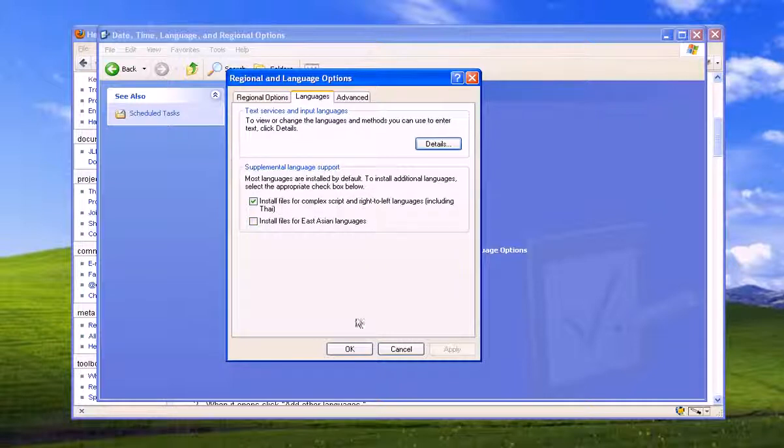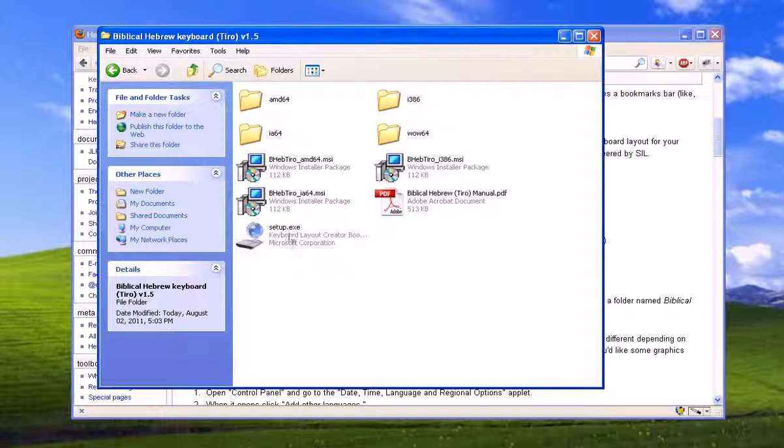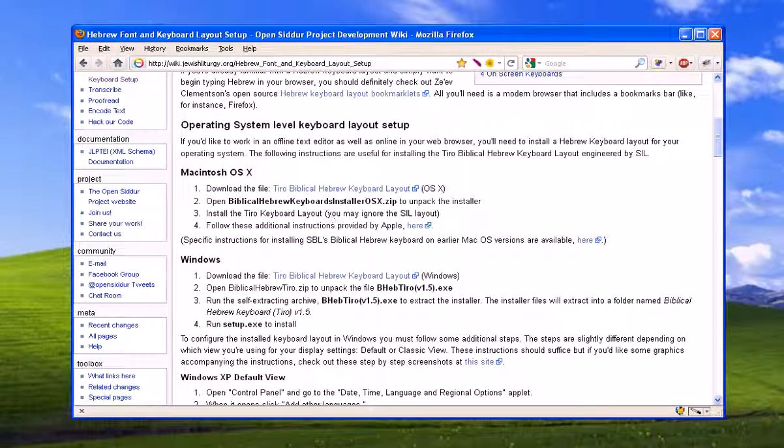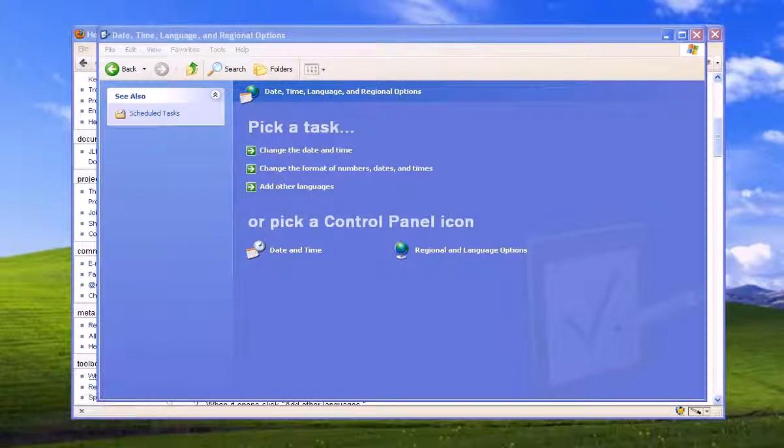Once you're done with that, you're going to cancel out of here, and we'll go back to this folder here. You're going to double click on the setup, install the package that you've got from this website, and once that's installed, you're really all set. But I'm going to show you a few extra options here.